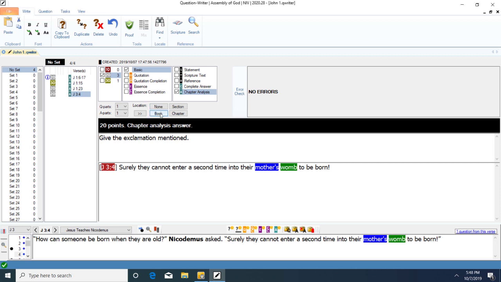We're going from the chapter. 20-point chapter analysis answer from John chapter 3. Give the exclamation. Once again, it's always give. I would say which exclamation is mentioned. And you can change that by just typing in which exclamation is mentioned. Boom, you have a chapter analysis answer.